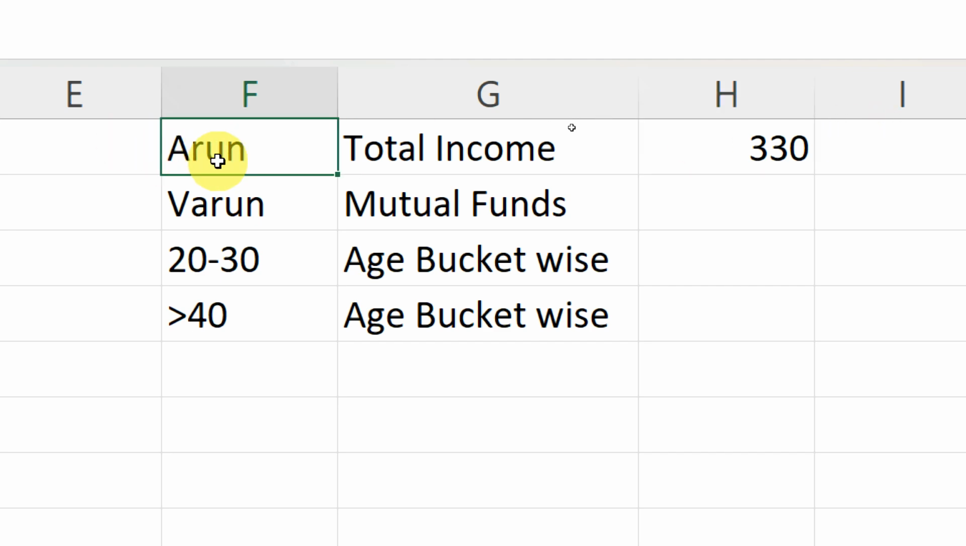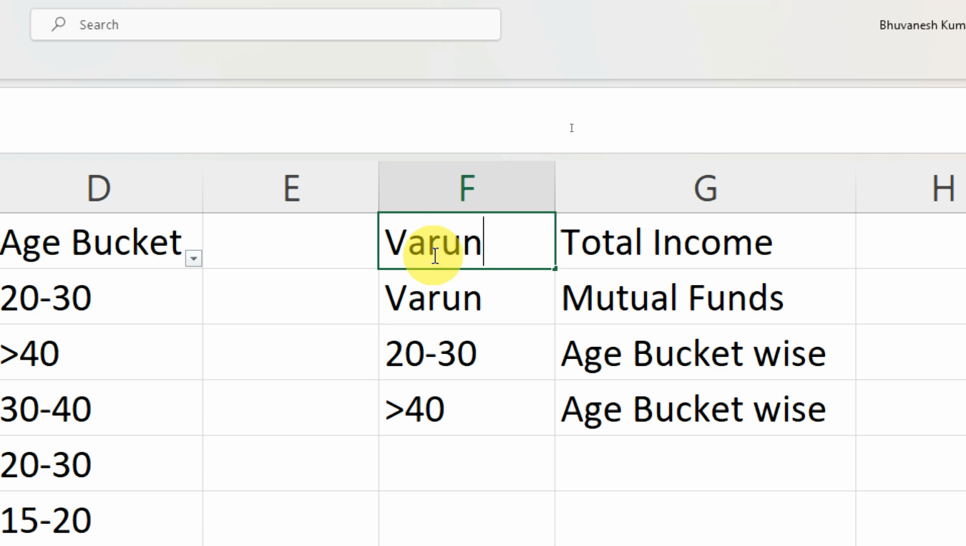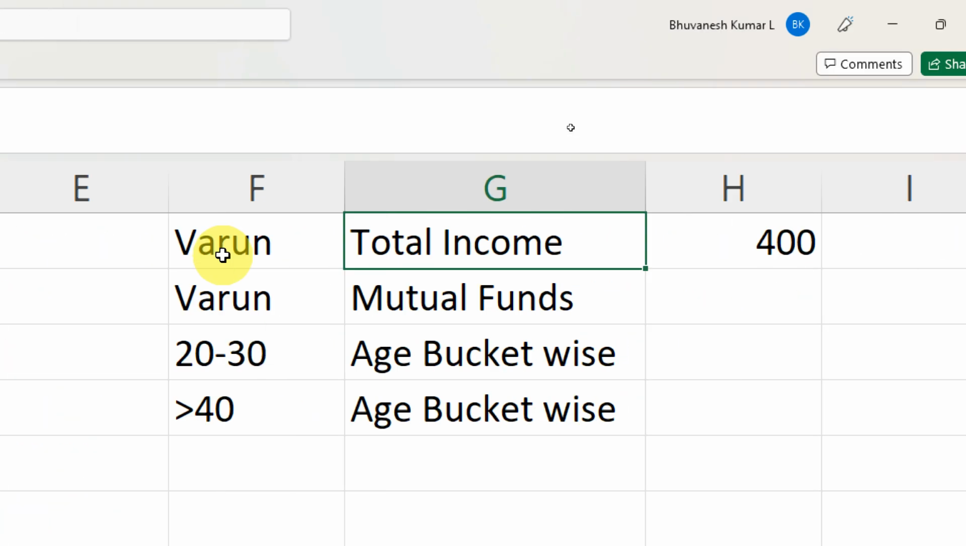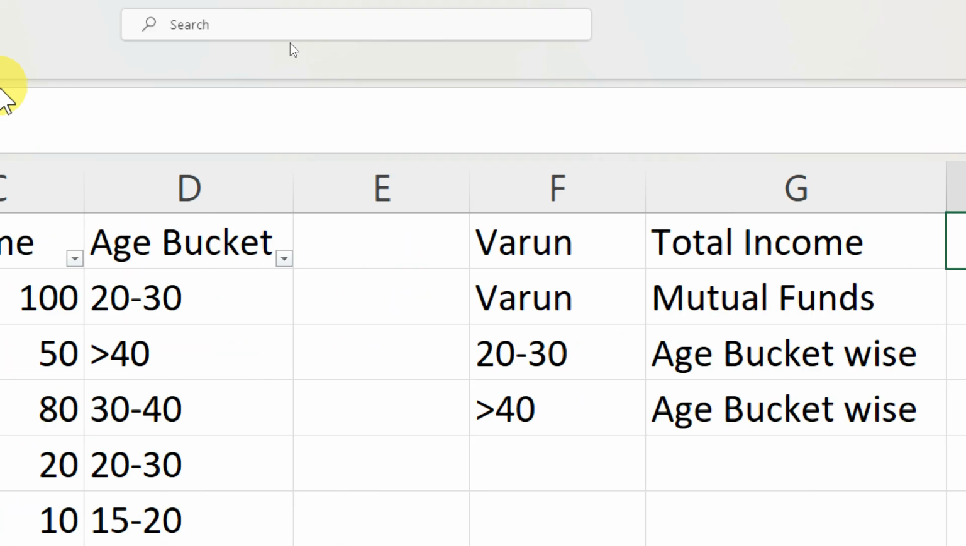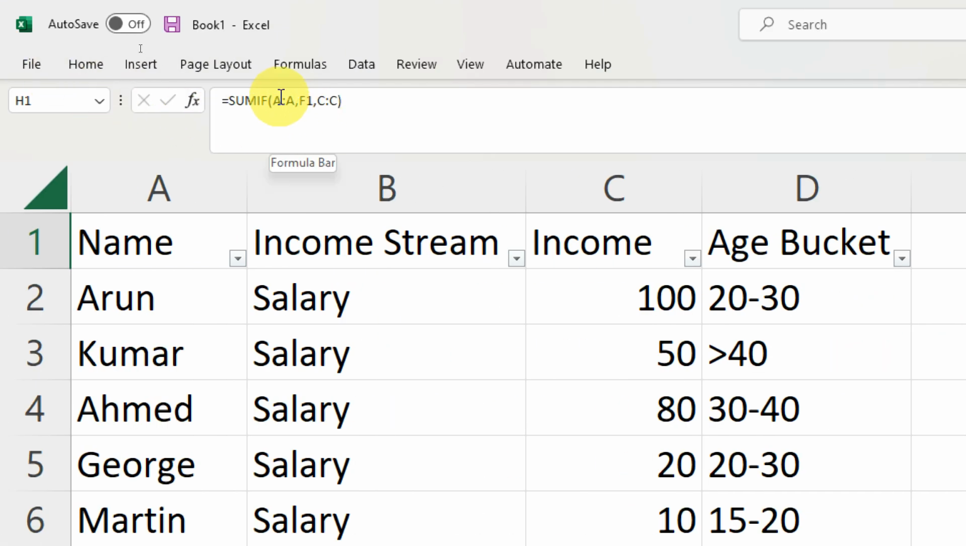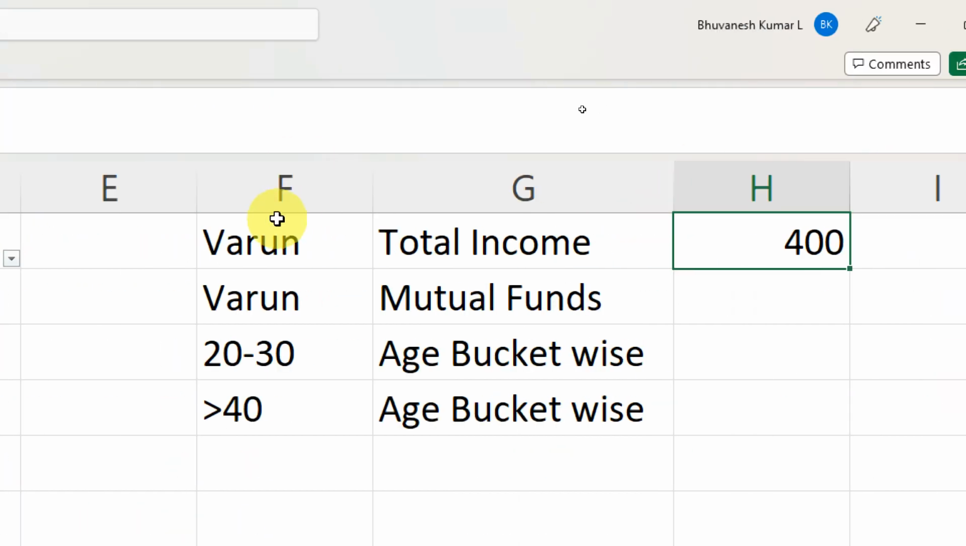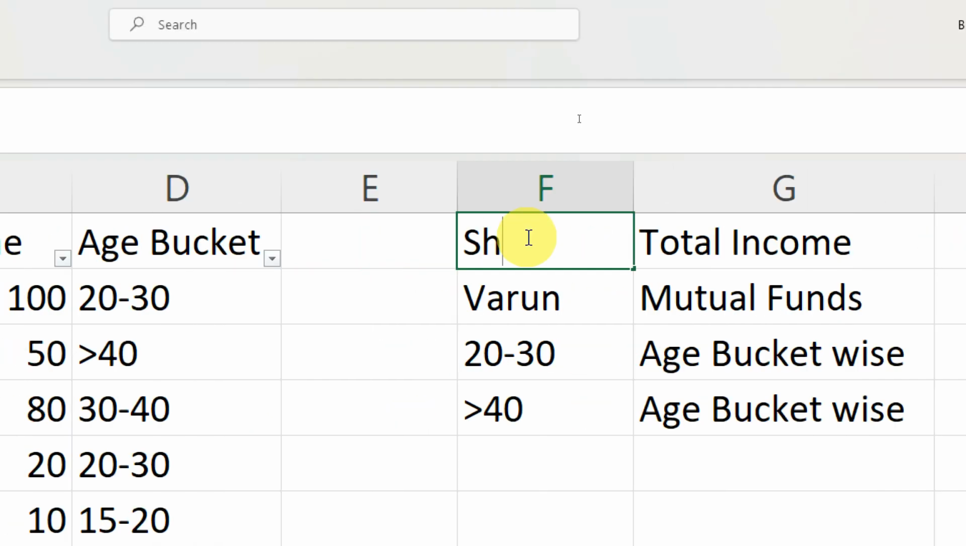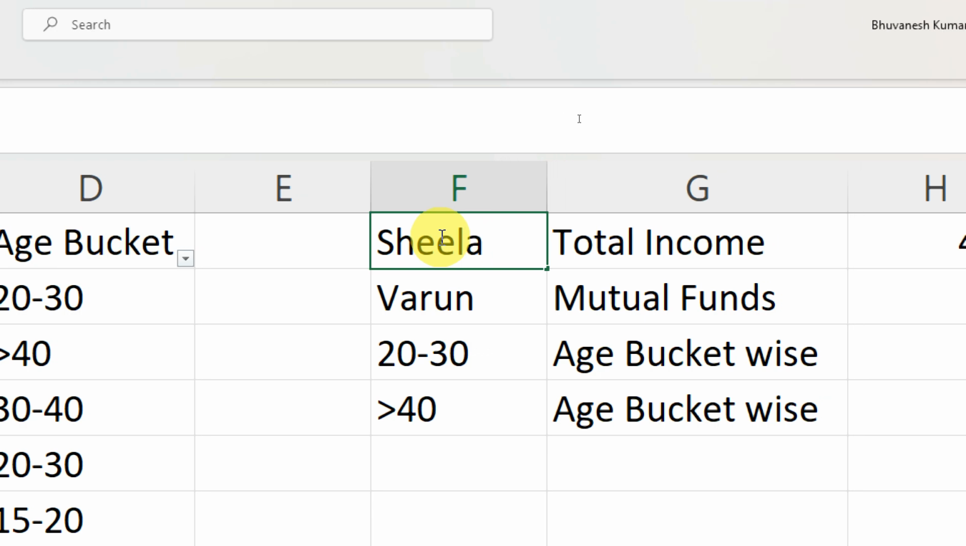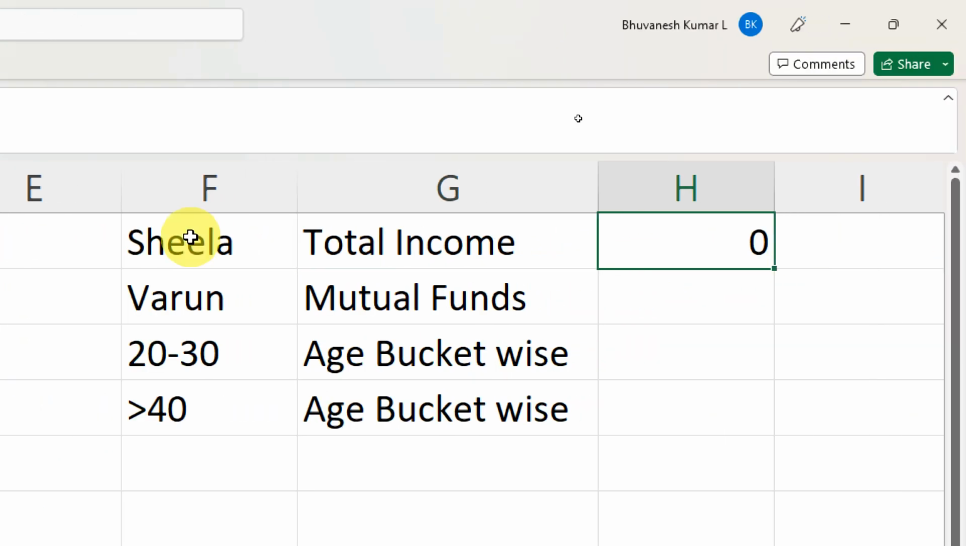So now I can change this name to Varun, and my total income changes to 400, because in my construct my A remains the same, F1 remains the same, C remains the same, right? So if I change the value in column F to any value, it will pick that particular parameter. So if I state some other name which is not there in the table, it will come as 0 and not throw any hash value, hash NA, or any other errors.